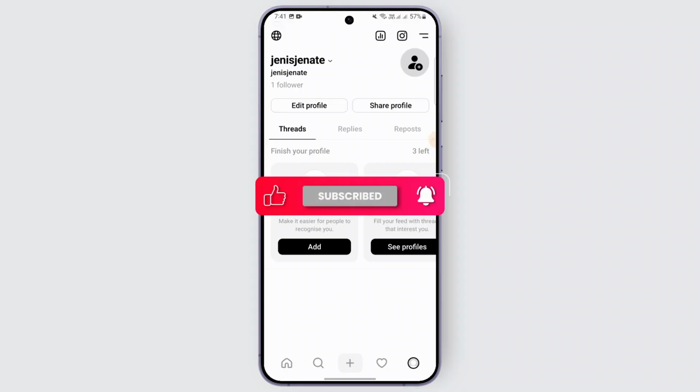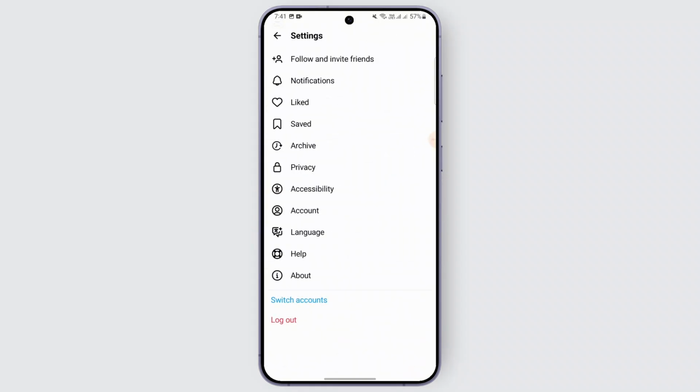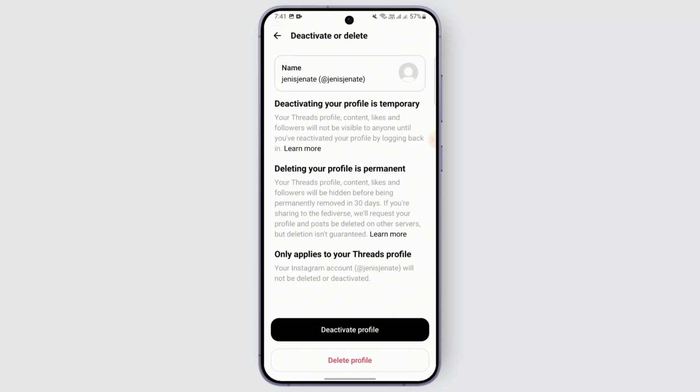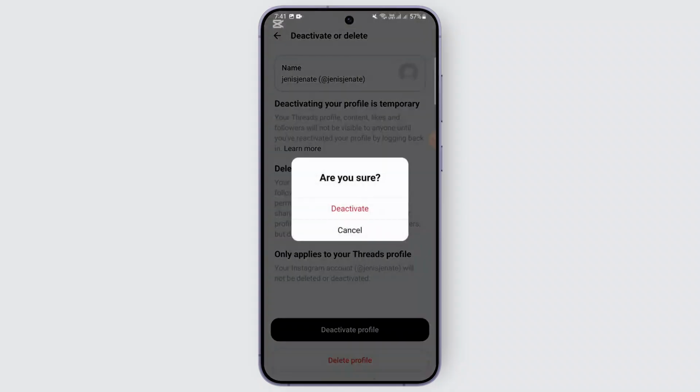After that, you just need to head over to the bar. You can see two lines at the upper right corner. Just tap on it, and you can see your account here. Tap on Account, and here you'll be able to see deactivate or delete profile. Tap on it, and you can see deactivate profile or delete profile. Since we are deactivating our profile, just tap on deactivate profile and confirm it. After that, your profile will be deactivated.